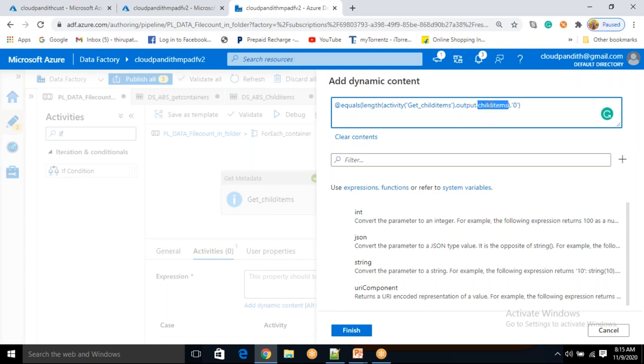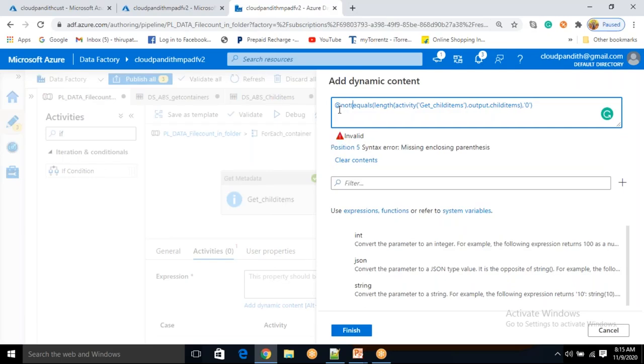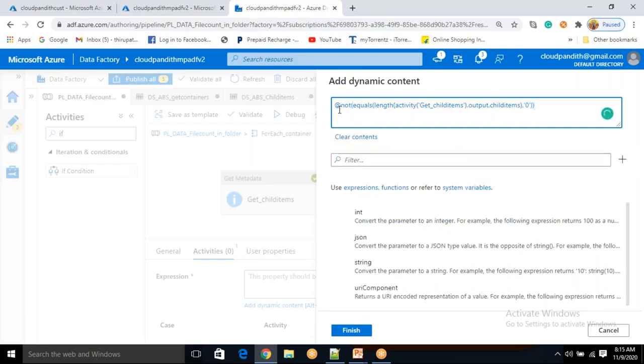If I don't have any child items, what is going to be my length? 0. Now when I don't have any files, remember this is the condition. When I don't have any items in a container, the length in this particular condition is going to be 0. 0 is equal to 0, true. Meaning when I have 0 files, it is returning true. Now what I want to do, when I have a 0, I want to get a false. That's why I'm using not.